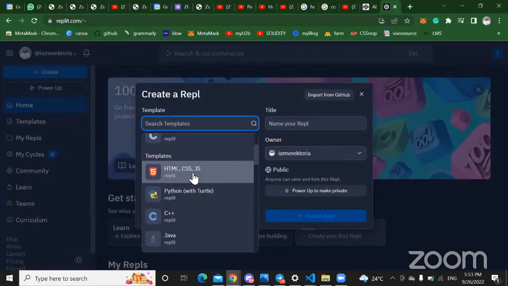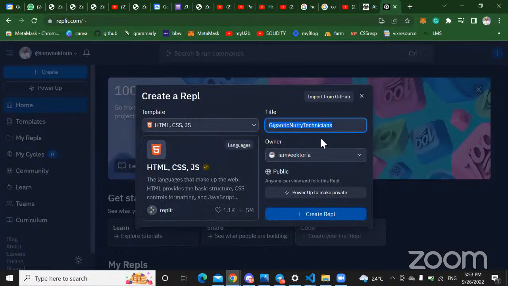So let's click on HTML, CSS, and JavaScript for front-end engineers. Let's name this intro. You give it a title. So I'm just going to create my Replit.